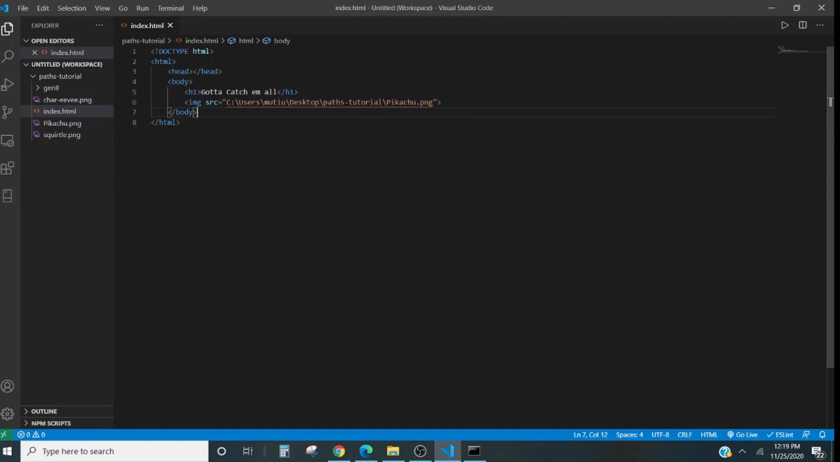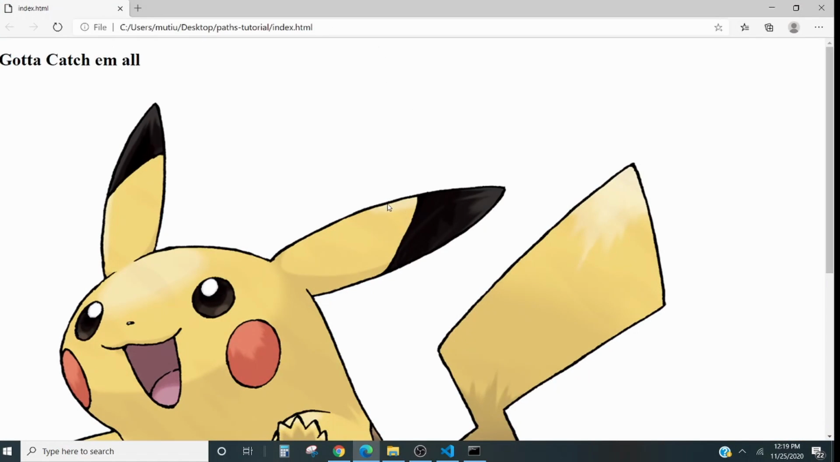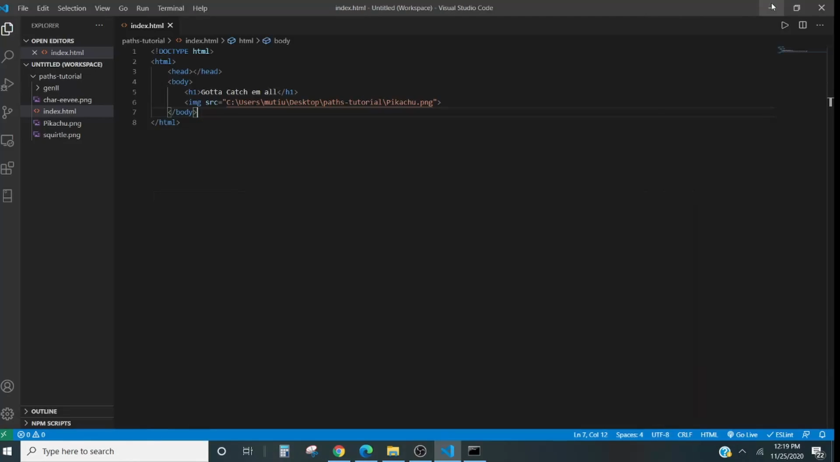And so our code is working perfectly fine right now using absolute paths, but absolute paths have a lot of drawbacks. Using absolute paths is kind of a pain. One, they are very long to type out. That's why I use the shortcut of right clicking on the image. And two, they can easily be broken.